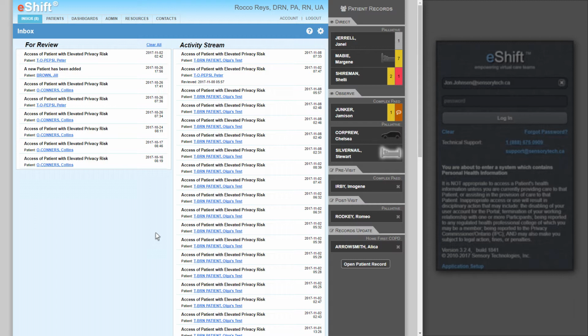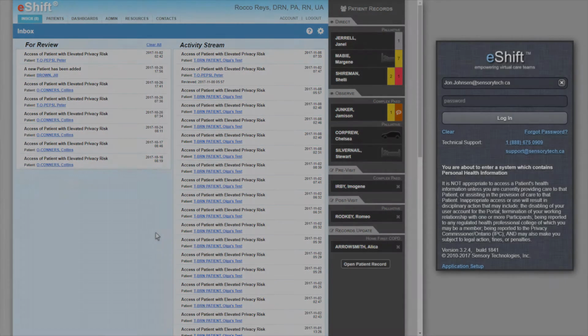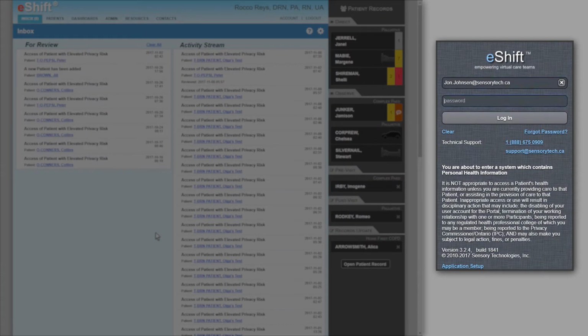Patients with the symbol of a bed mean there is a tech with them in the home. If this symbol is a car, it means the tech is on their way to the home. Now let's switch over to the tech view and begin a visit. Here you can see the mobile version for the technician at the patient's home.